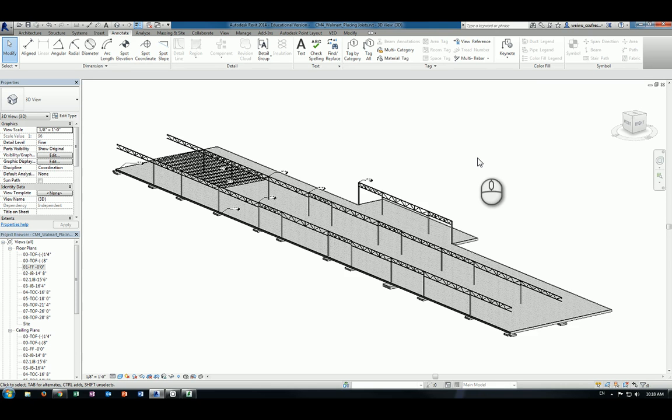In this video, I'm going to demonstrate how to create curtain wall as well as curtain doors. Curtain wall is a bit tricky in comparison with regular walls. However, if you understand the workflow, you should be okay. First thing we need to do is actually examine the curtain wall details.